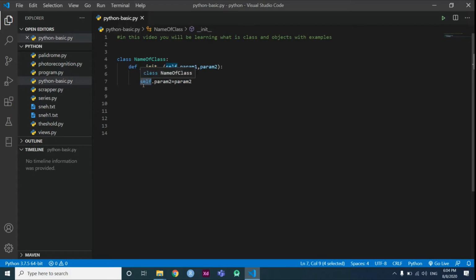What is the self keyword used for? It acts like the this keyword, if you have learned C++. Don't worry, I will be teaching what self is used for. Say this is an attribute, and there are various methods inside it. What self does is it tells that I am the attribute or a method of this particular class, the name of the class. Only for this purpose the self keyword is used.